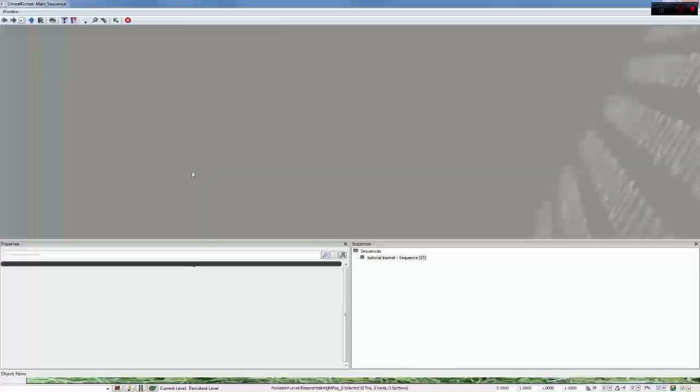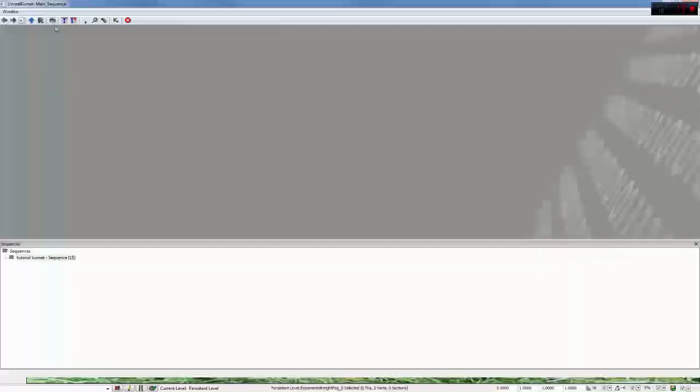Alright, so first off, the Kismet GUI. Pretty simple. We have the window button here, which toggles the properties and the sequences. So, there you go. I'm just going to leave up the properties for now. The sequences is not that important. Now, these buttons right here allow you to navigate through sequences, which a sequence is really just a set of scripted events.